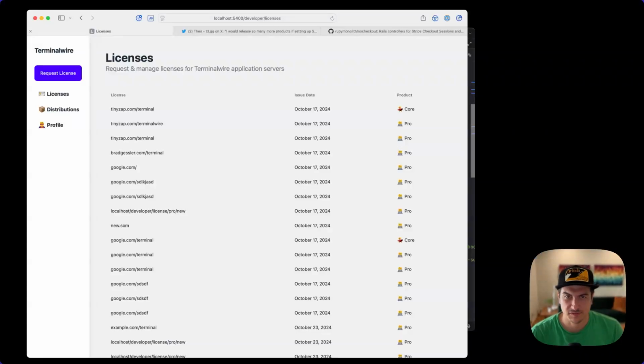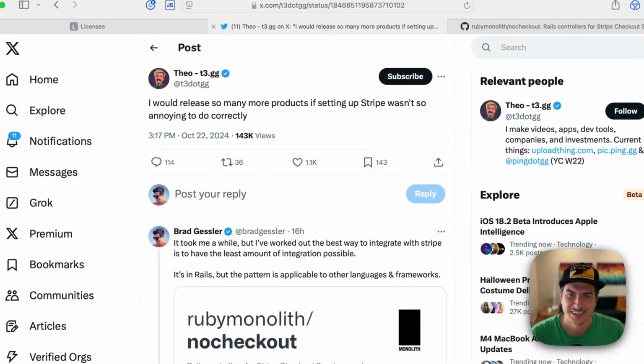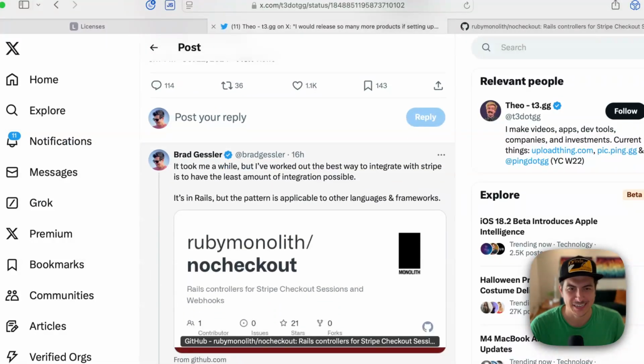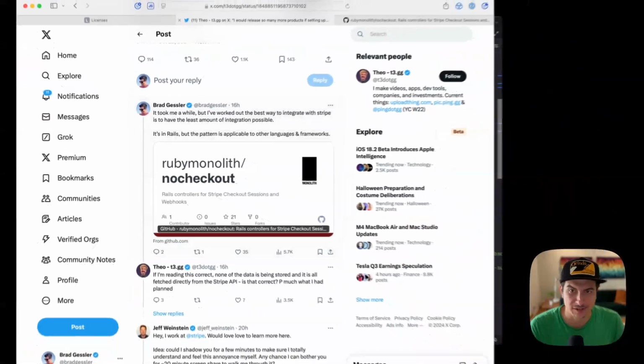Hello. I've had a few people who are interested in how I'm processing payments with Stripe in TerminalWire. It all stems from this tweet. "I'd release so many more products if setting up Stripe wasn't so annoying to do correctly." And I responded with this link to No Checkout, which is a gem that I use for my Stripe integrations.